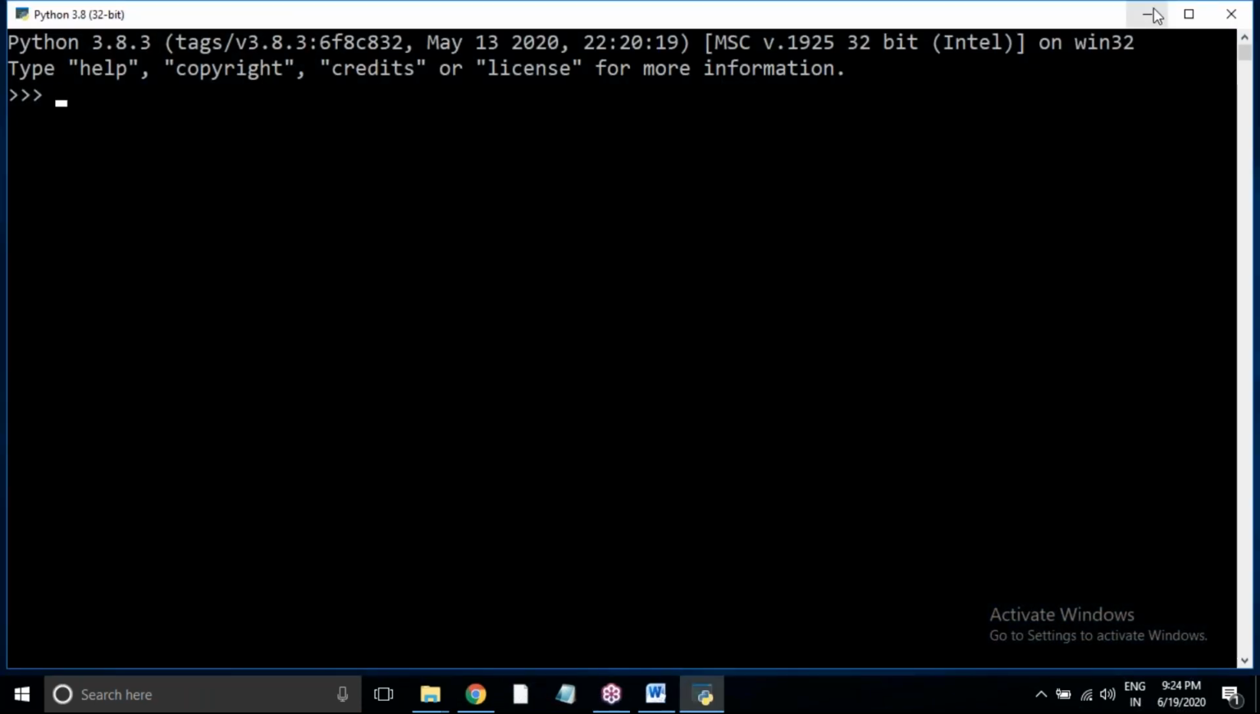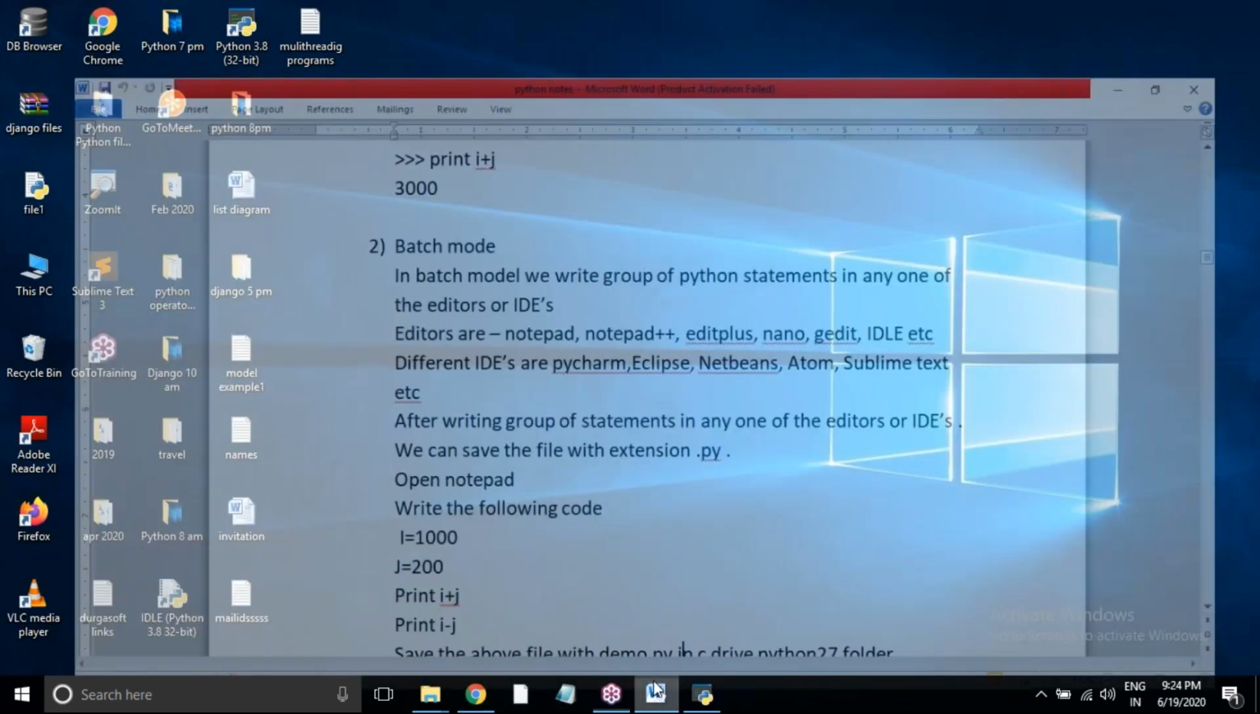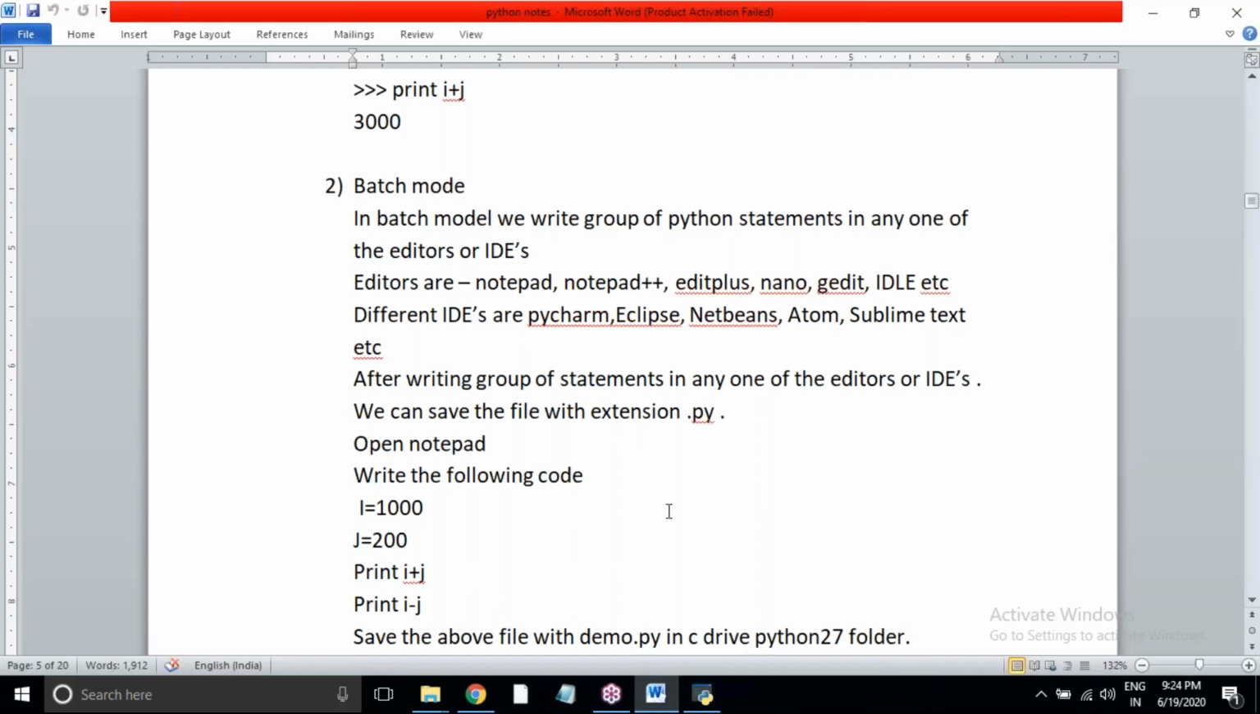Statements are not there. So here, when you work with batch mode, the program is saved in a file, and we can run the file. So today, if I write a program, tomorrow or after 1 month, if I want to execute it, we can execute because the file is created and saved in the system.